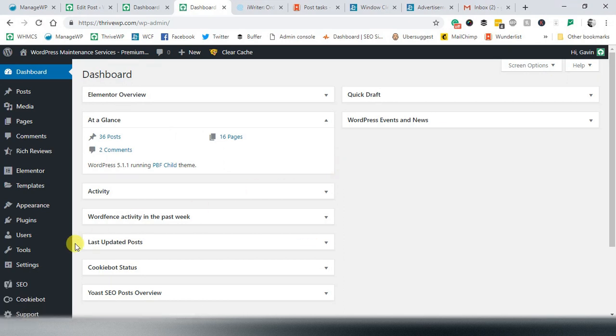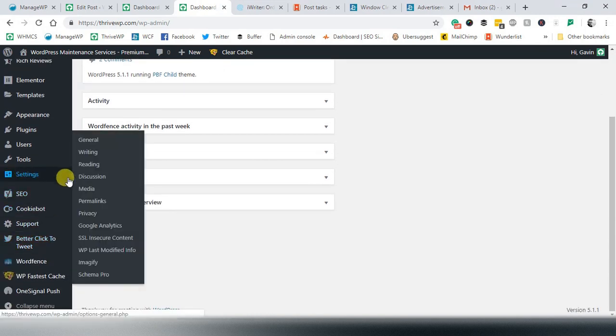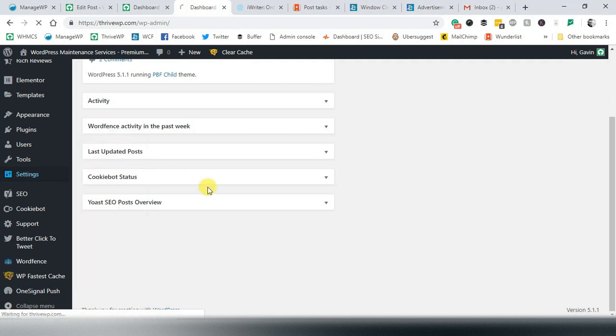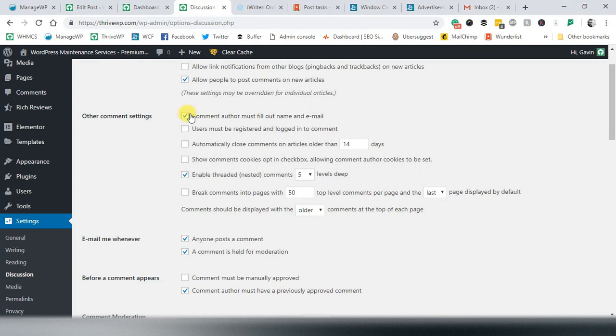So you'd go to your WordPress admin dashboard, scroll down to settings, and then go to discussion. Within the discussion settings, there's a couple of different options that you need to have a look at. What we have here is allow people to post comments on new articles. So we've selected that so people can comment. Then we've got the comment author must fill out a name and email. That gives you a bit of a basis to check if they're a spammer or not.